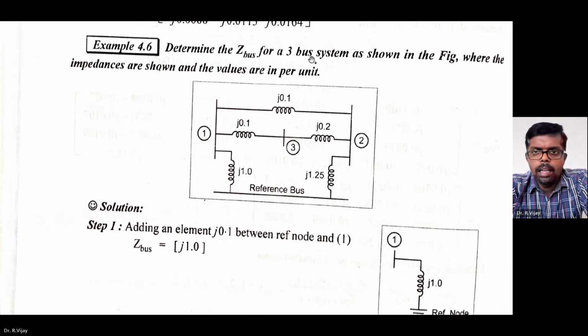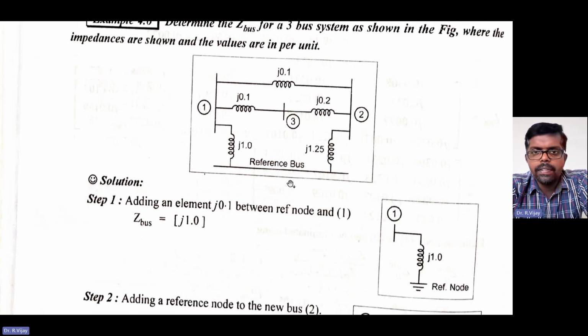Build the Zbus for a 3-bus system as shown in the figure, where the impedances are shown and the values are in per unit. There are 3 buses and 1 reference bus. What is the first step?